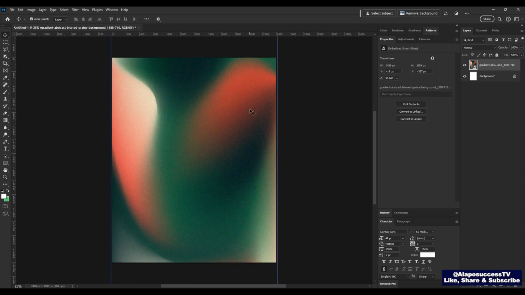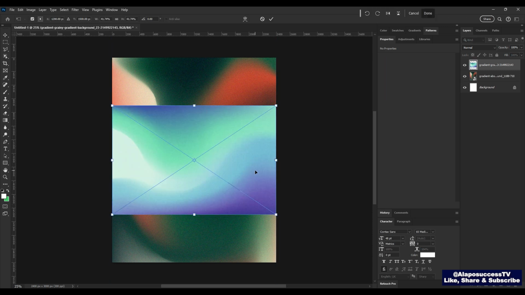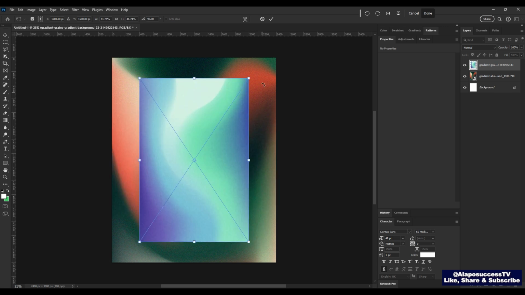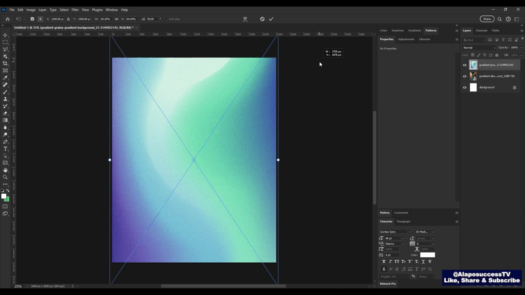Now this is one background. I want to add another background. The same way, drag and drop, because I want to have a feel of blend. Then I rotate it the same way I rotated the other one, then hold Alt and Shift and drag at the edge.